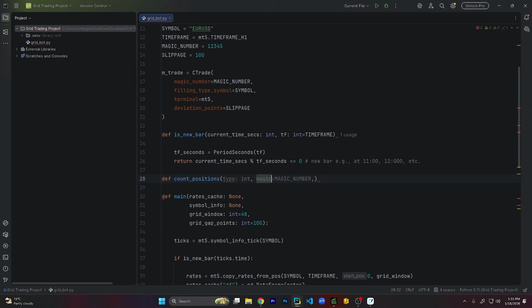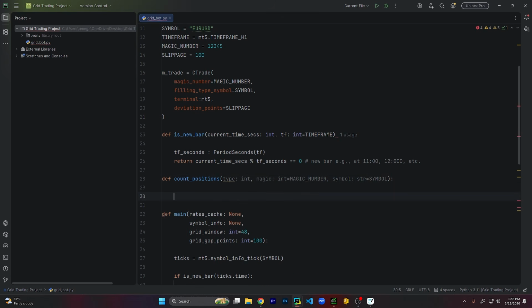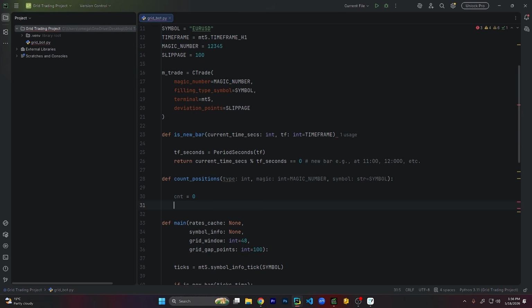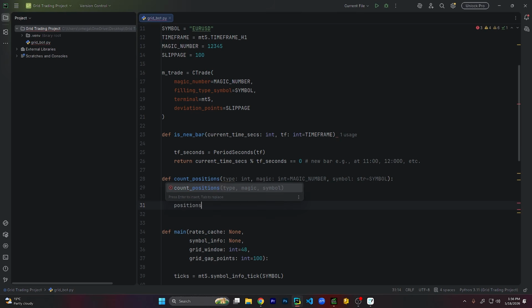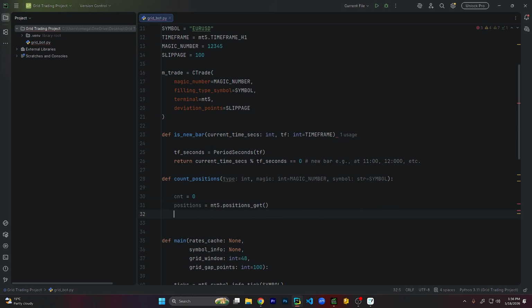It should be an integer. And last but not least, we should check if this position is opened in the instrument we're working with. Then define a variable called count. Set the initial value to 0. Go to the MetaTrader 5 platform and get all positions. After obtaining all those positions, we should check if at least a single position is returned.